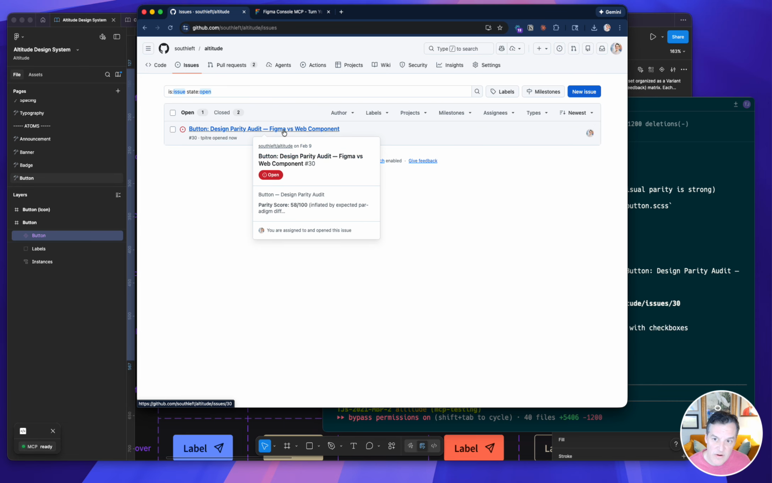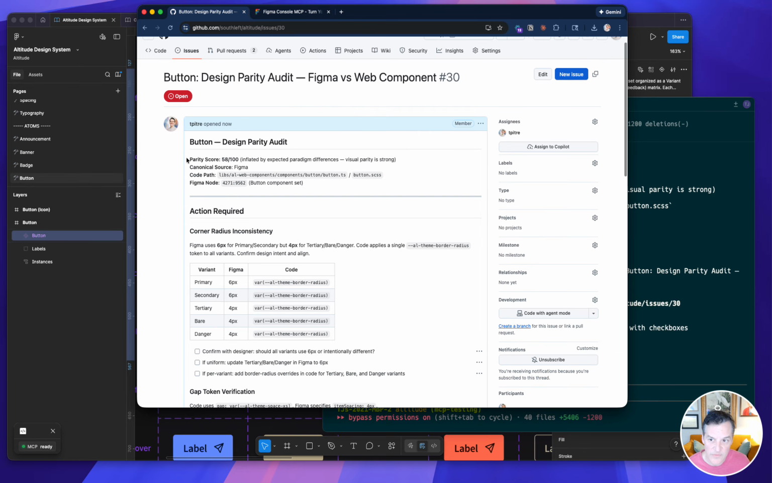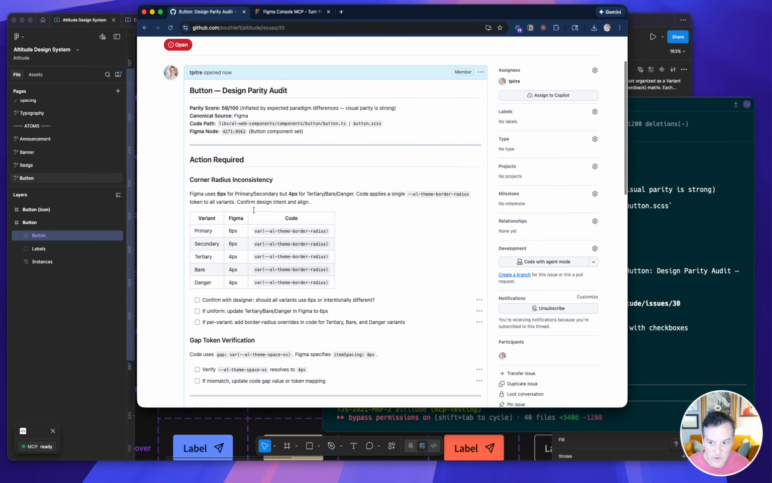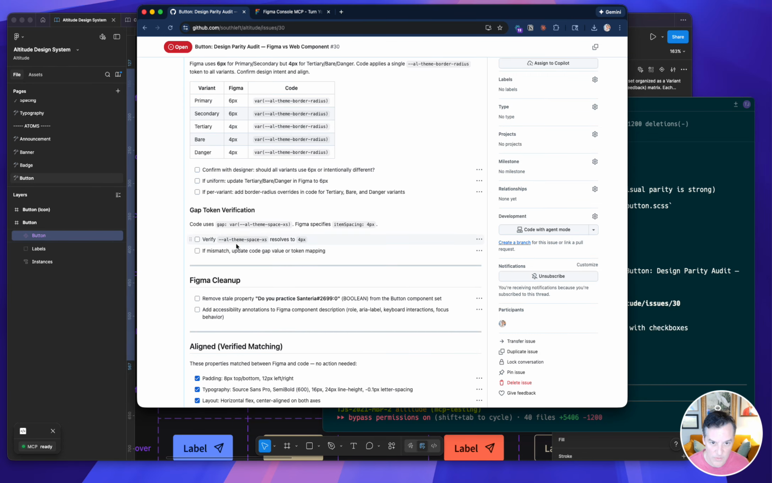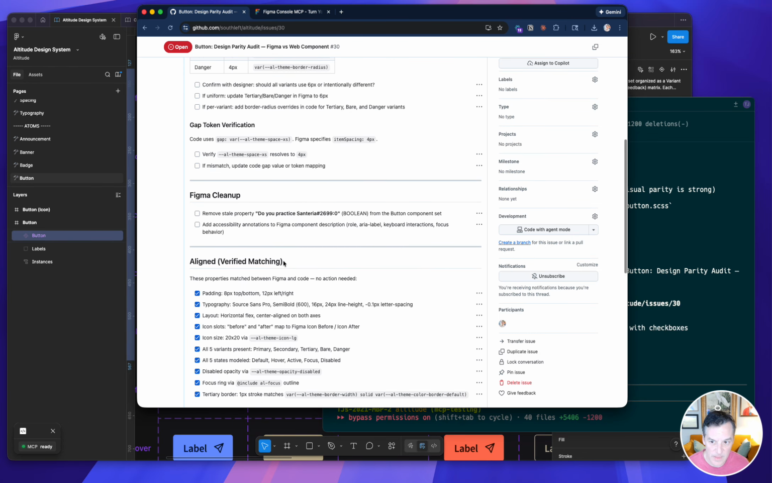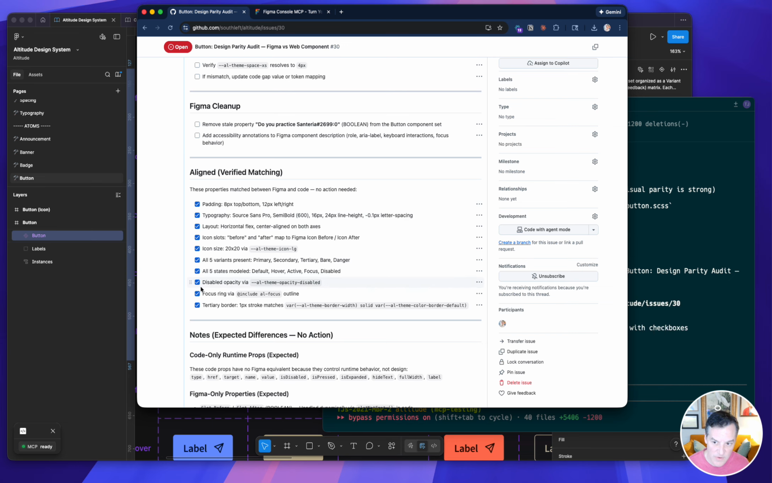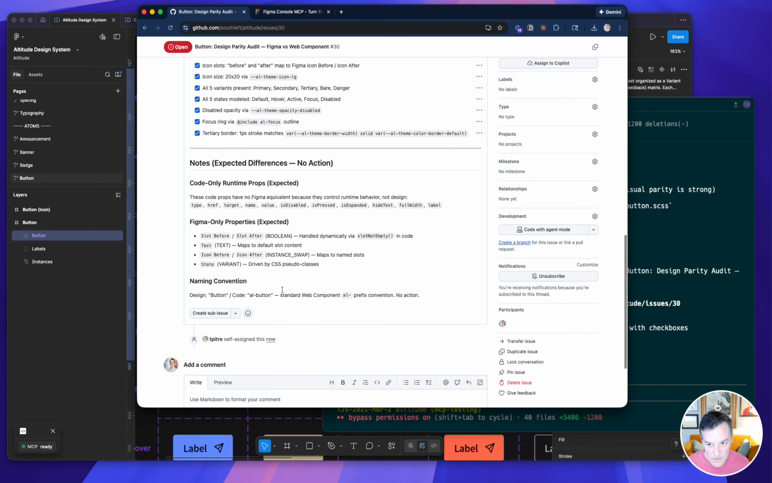Button design parity audit, Figma versus web component. And then, so it puts the score in there, all of those things. It assigned it to me. If you said like assign it to James, it'll find James on your team and assign it to James. So it breaks everything down into this checklist, so the developer can come in here and check the ones that are working or not working. And then these are the ones that are aligned. So it already did check those, which is great.